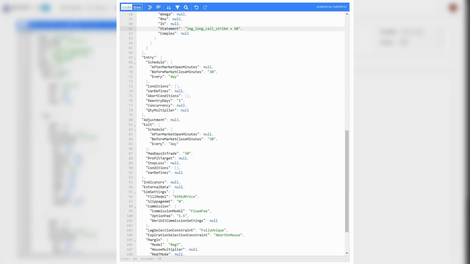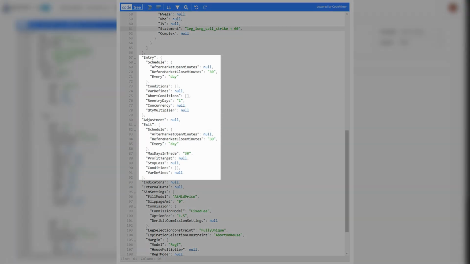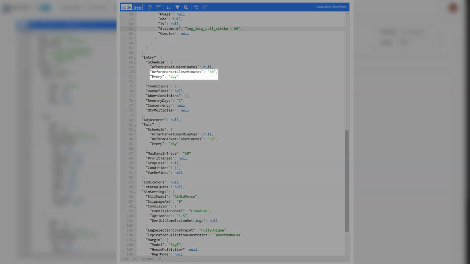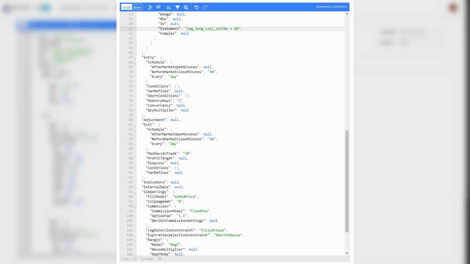All three sections, entry, adjustment, and exit, include a schedule parameter. When configuring the schedule, ensure you specify either after-market open minutes or before-market close minutes to prevent conflicts. Do not define both. In this example, the configuration specifies evaluating market entry every day, 30 minutes before the market closes. However, since concurrency is not enabled, the system ensures that only one position is open at a time. This means that even though the schedule evaluates entry conditions daily, a new position will only be entered if the previous one is closed.